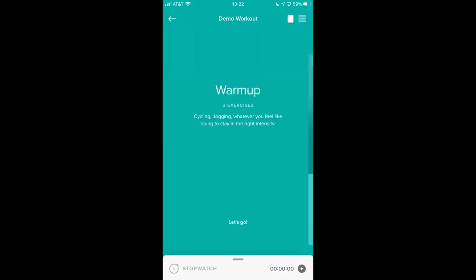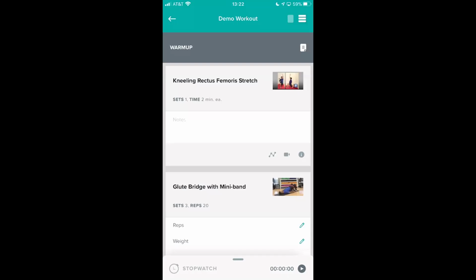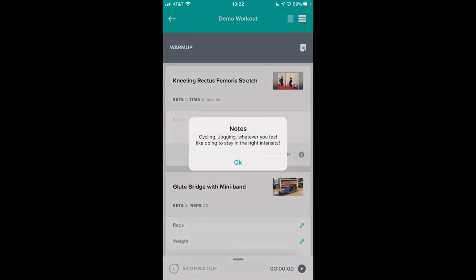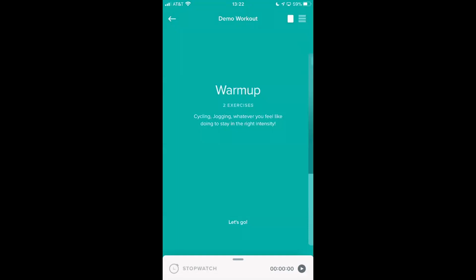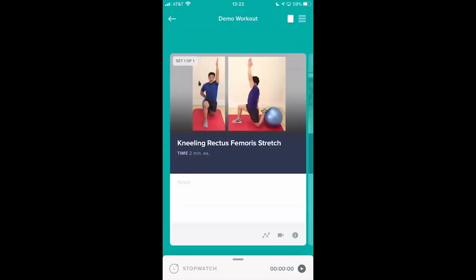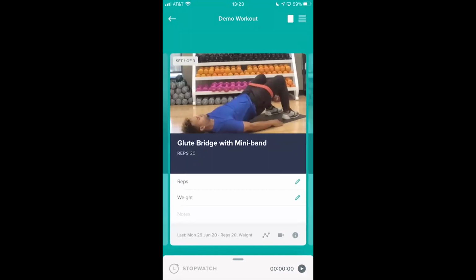We'll go back to this main view, and this is where you can see any notes. They'll just pop up right there. Right here it says cycling, jogging, whatever you feel like doing to stay in the right intensity for your warm-up. In this view, to see any notes, we see warm-up like we just did on the last screen, and then on the top right there, that little piece of paper looking thing, that's where we can find any notes when looking in this other view. Let me go back to this original view here. So coming in here, this is what this view looks like.